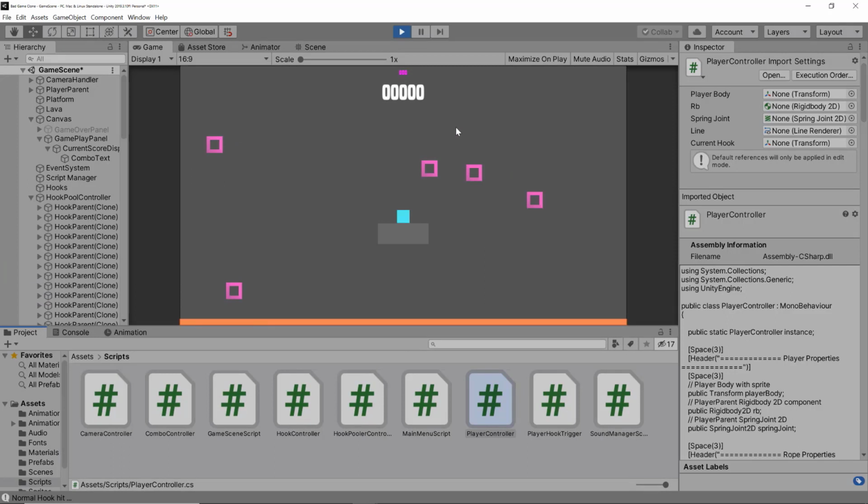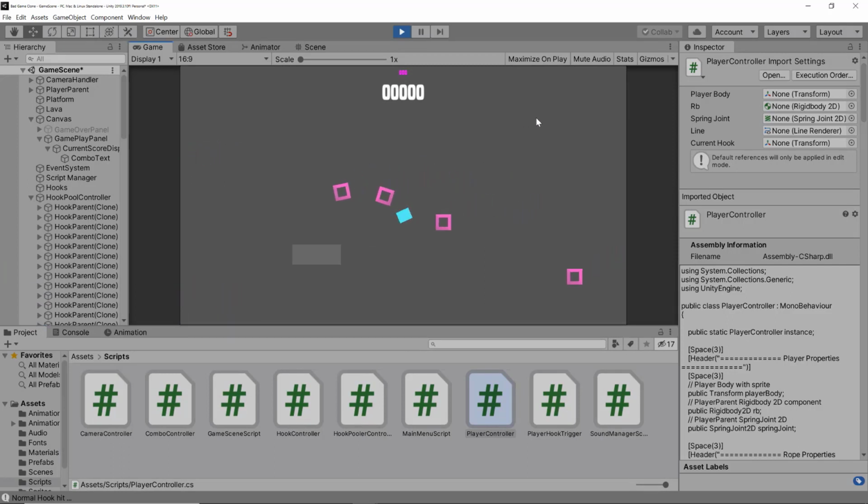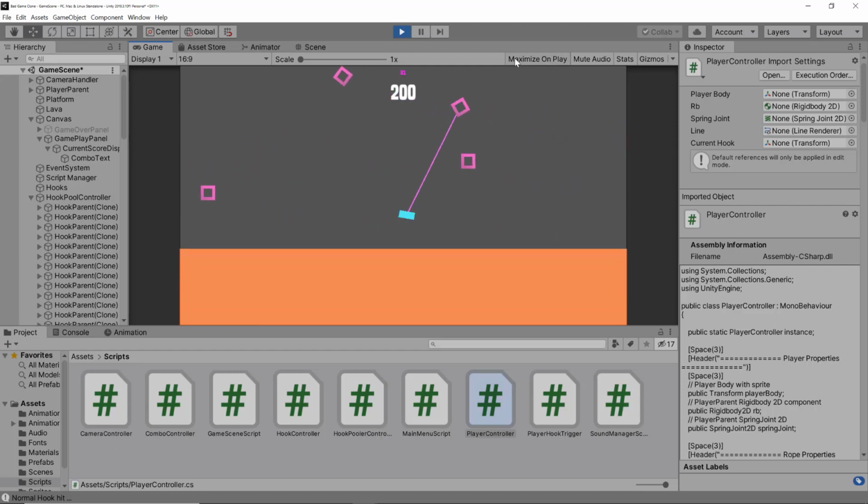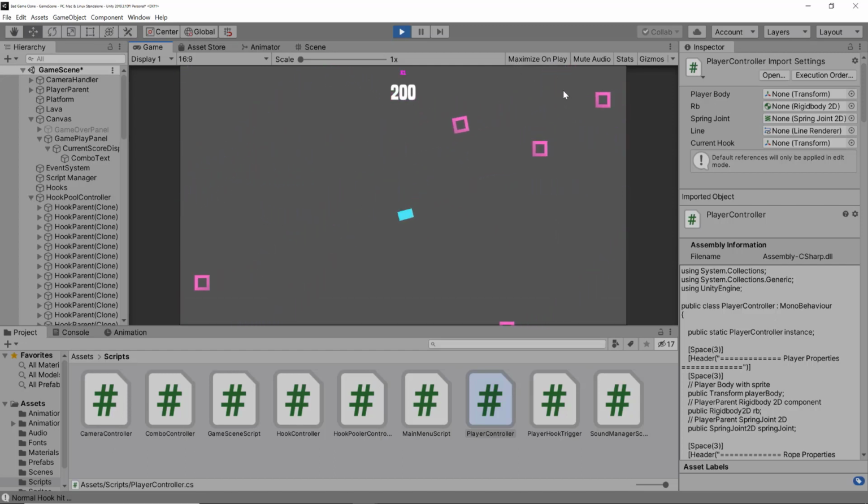Okay, so let's look at this game and see if we can get a little bit of a combo. Actually, I need to get some speed. I'm too slow. I need to get faster.